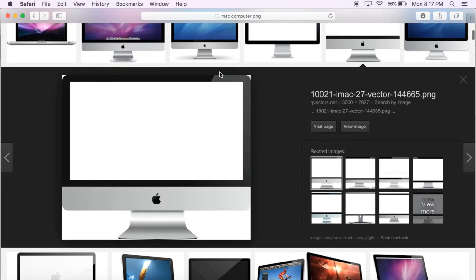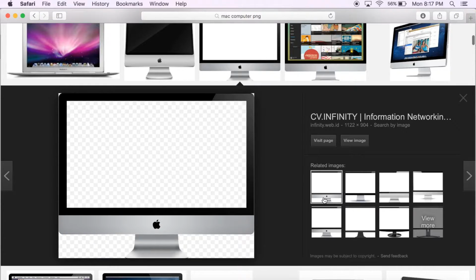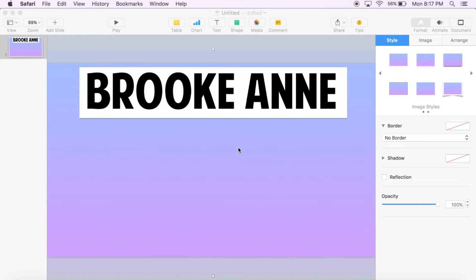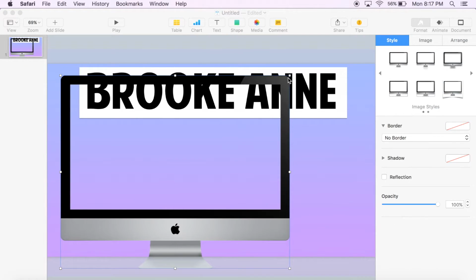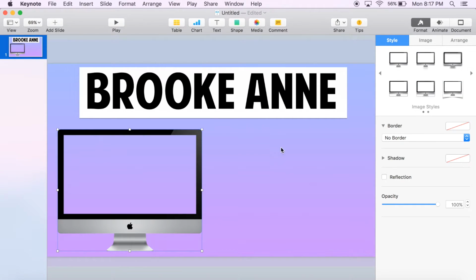Yeah, like this one. No, actually, sorry, I don't. But make sure whatever you use is a PNG, so it has clear backgrounds like this. You'll know it's a PNG if it has a checkered background. So what I'm going to do is just save this to my downloads and go back into Keynote. I like to put this on the left side, right about here.